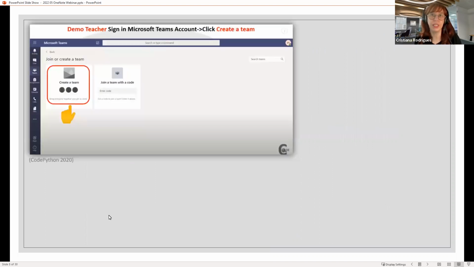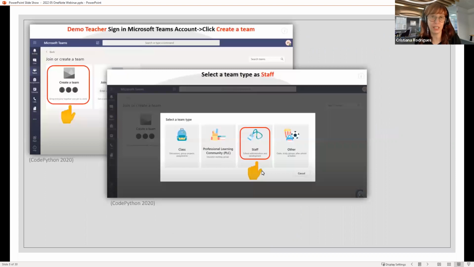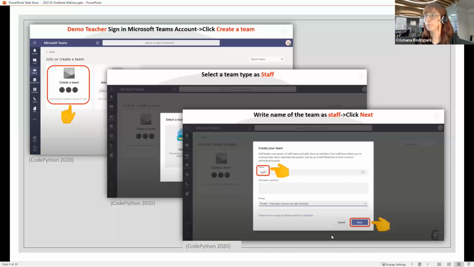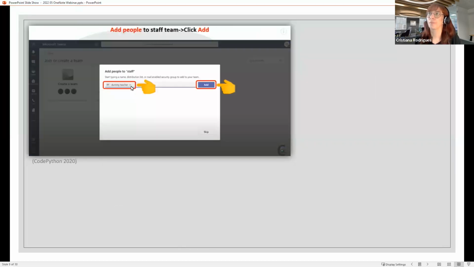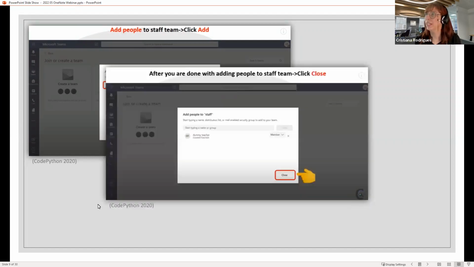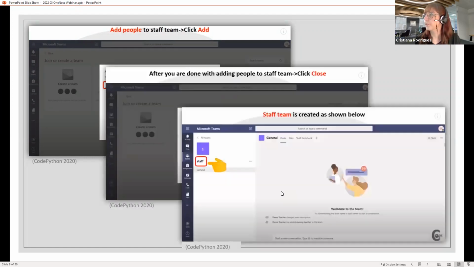So you'd start by going to Teams, create a team, create a staff team, make sure it's staff, not the other ones, and name your team. Click next, add a person, add teachers. If you don't have your teachers yet, just add at least one person so that you can see their individual section. You can add a colleague. In this case, one of our librarians has kindly offered to be the person that I added. Then you click close, and there's your team. Your team is created.